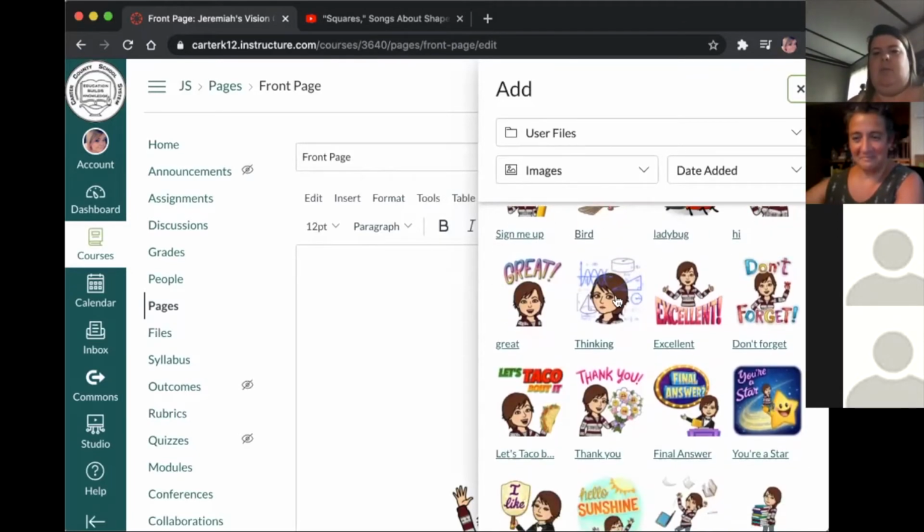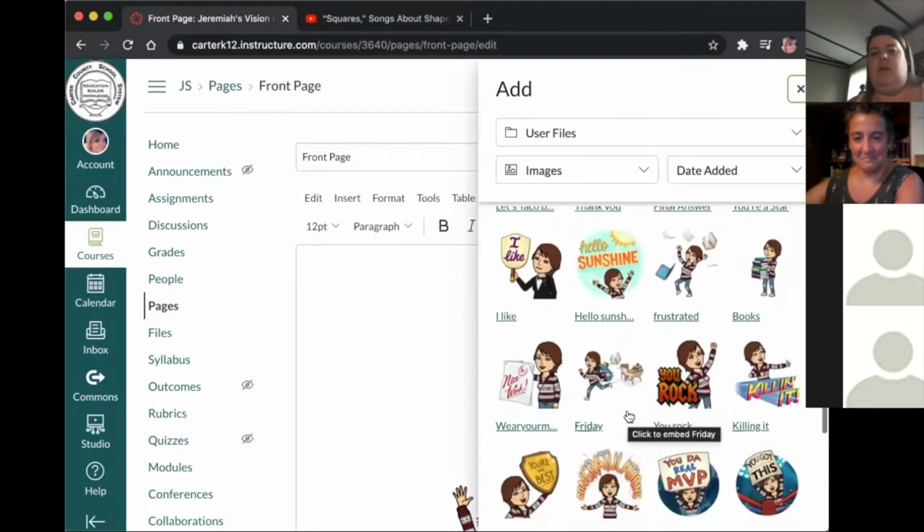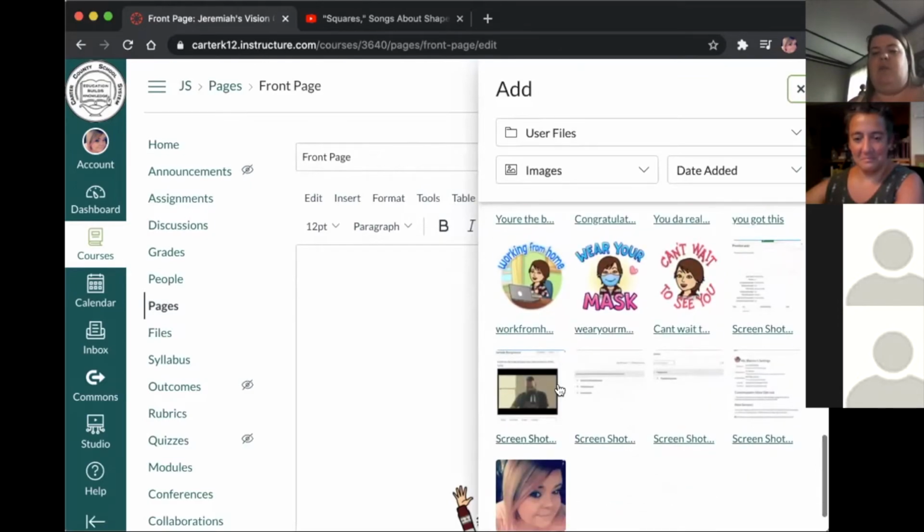So I can put in the confused one because I feel like I'm in a perpetual state of confusion. Excellent. Whatever I need to do or whatever I want to change it to, I can do that. So if I have a screenshot or whatever I need to put in, I can do that.